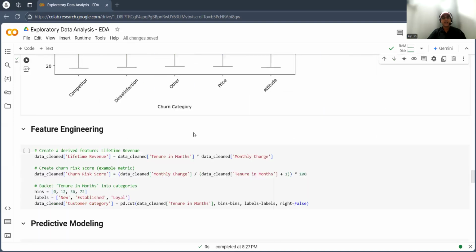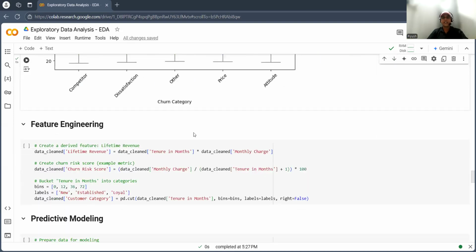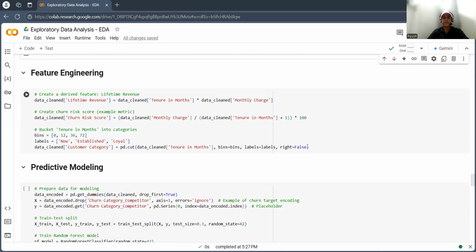Okay, and let's apply feature engineering to solve this. For this, we are using the clean data, and we are making a new feature, which is lifetime revenue. For this, we are using the tenure in months and multiplying it with the monthly charge. We'll create this new feature, and then we'll create a churn risk score, which will be based on the monthly charge and the tenure in months.